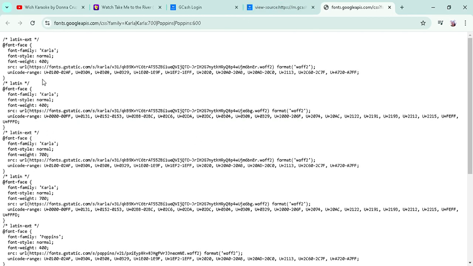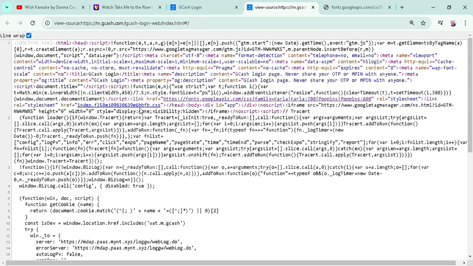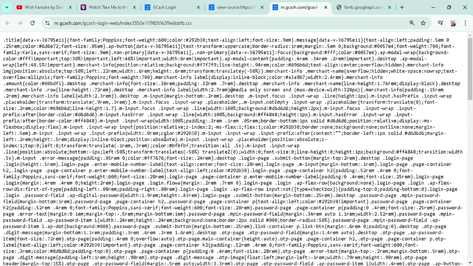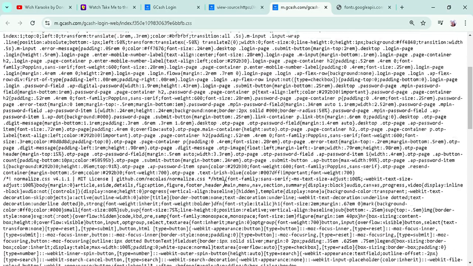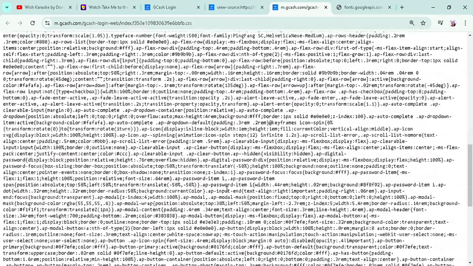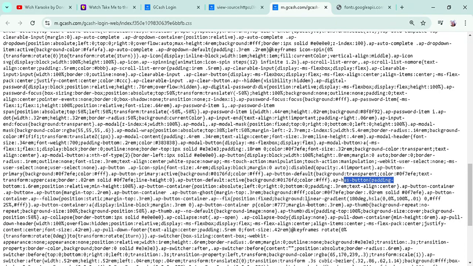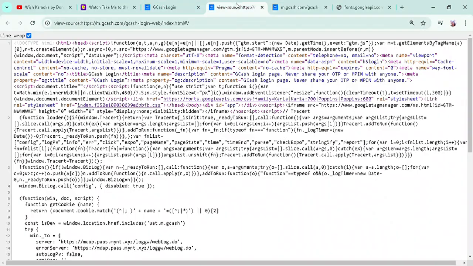As you can see, this is the CSS. They use Poppins, the size is 600. This is an example of the CSS code. And click this one, the index. So this one is the CSS form of Gcash. Yeah, there is a padding, a button, there's a color, the background.